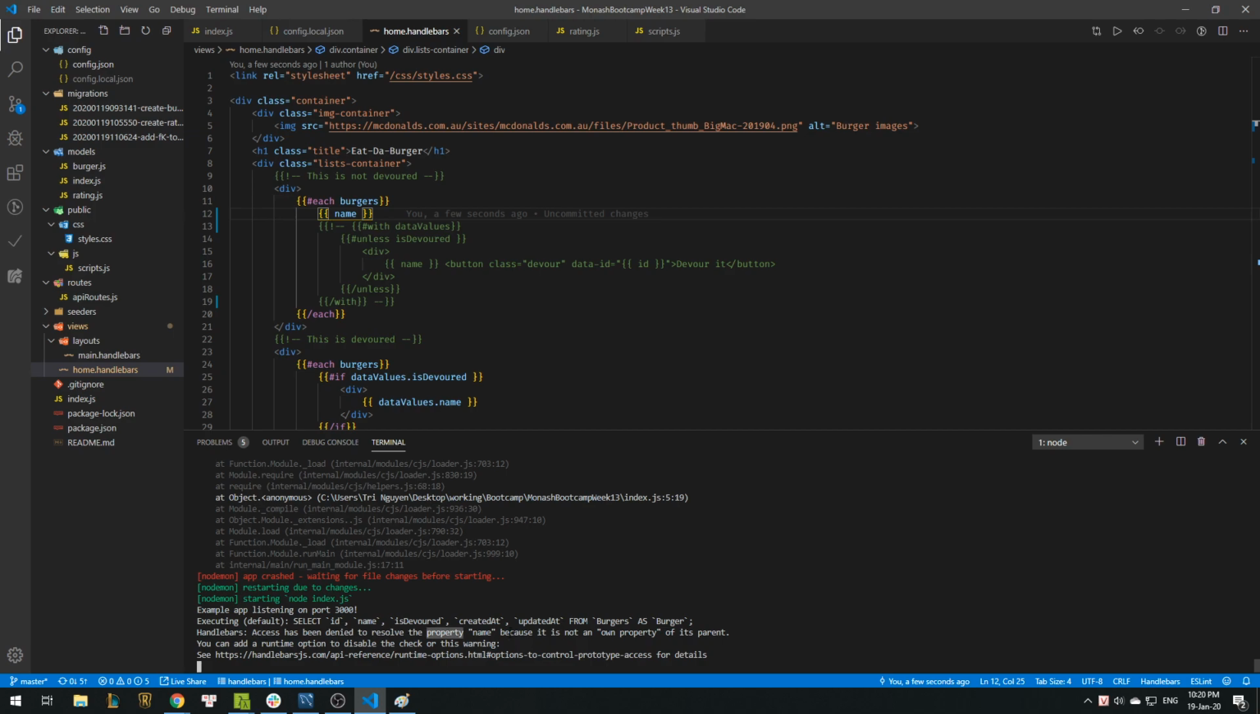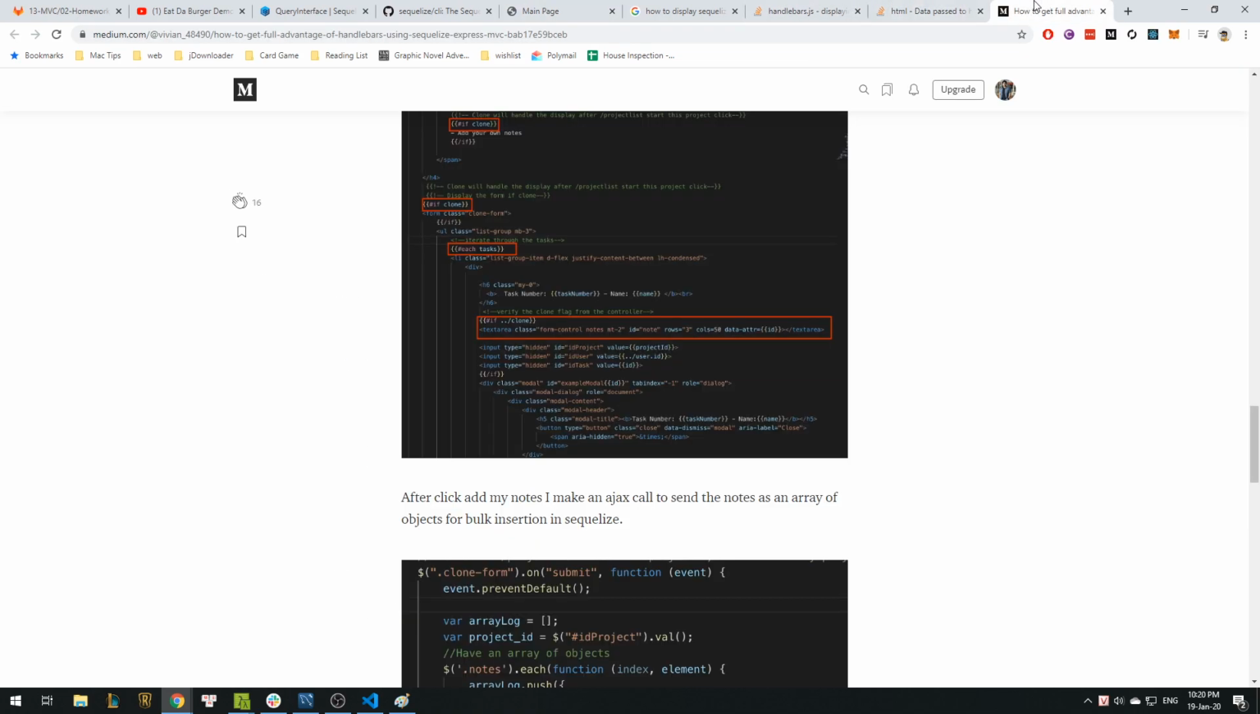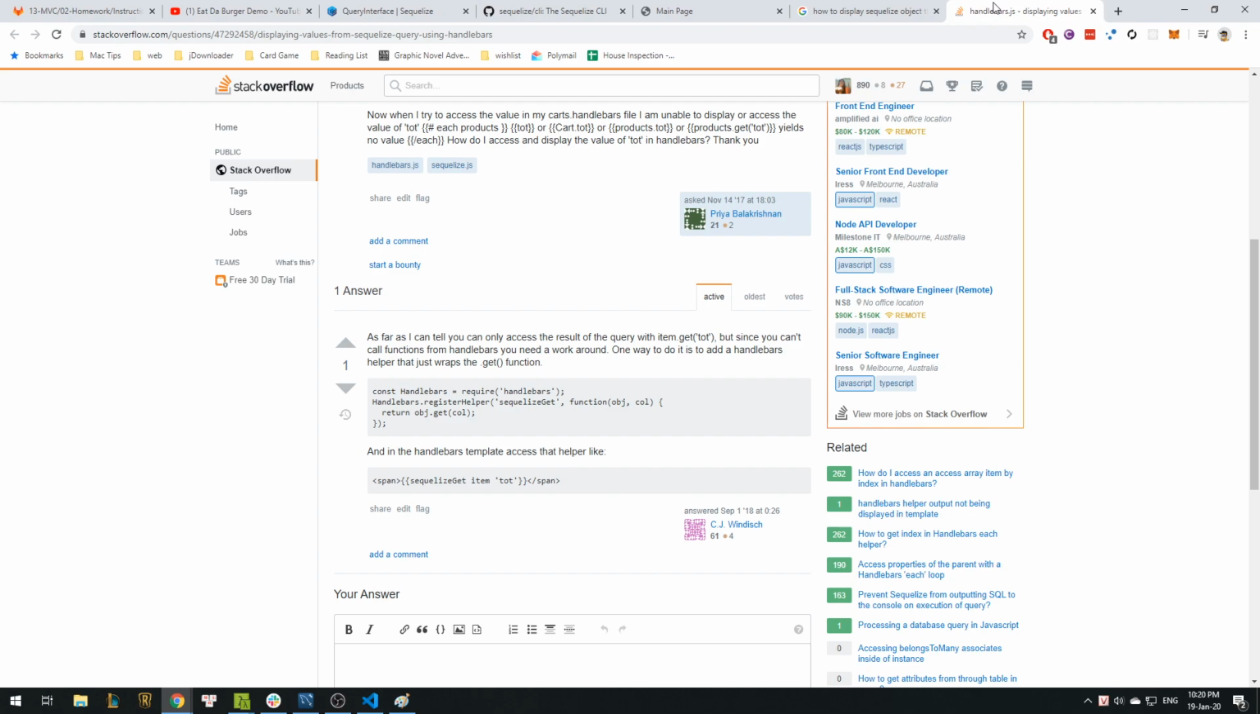Access has been denied to resolve the name because it's not an own property of its parent. Access has been denied. It's an own property of its parent. So that is one way to get it. Why can't you get the data directly?